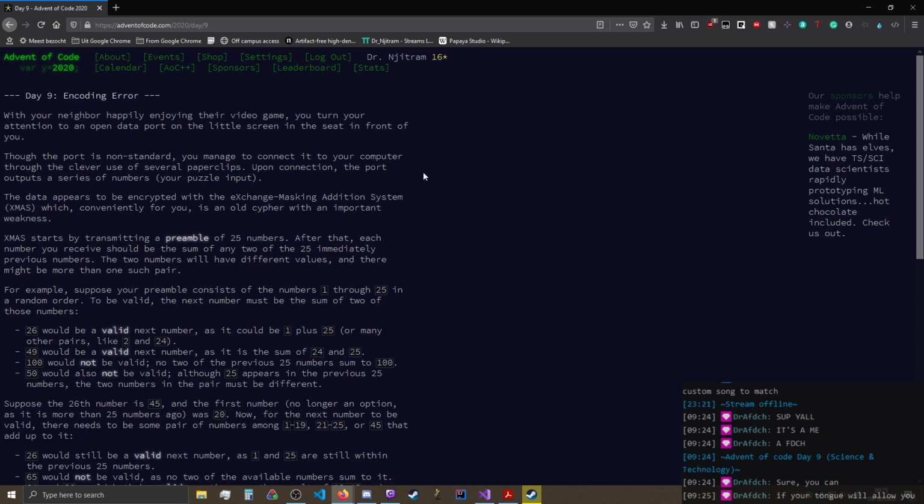Let's see. With your neighbor happily enjoying their video game, you turn your attention to the open data port on the little screen in the seat in front of you. It's non-standard, you manage to connect it with the use of several paperclips. Doesn't sound very safe. Upon connection, the port outputs a series of numbers. The data appears to be equipped with the Exchange Masking Addition System, XMAS, which conveniently for you is an old cipher with an important weakness.